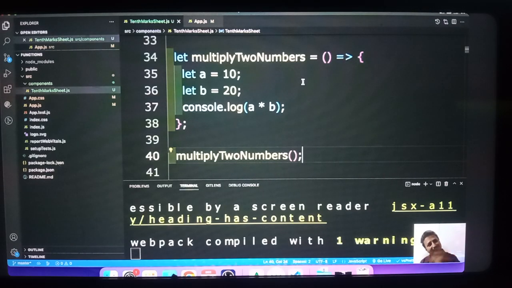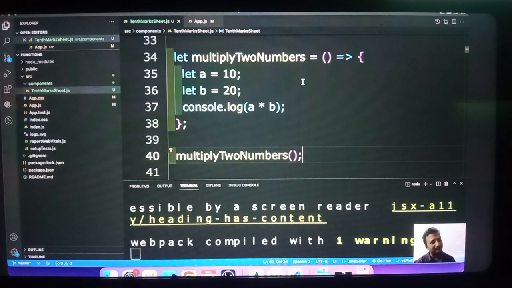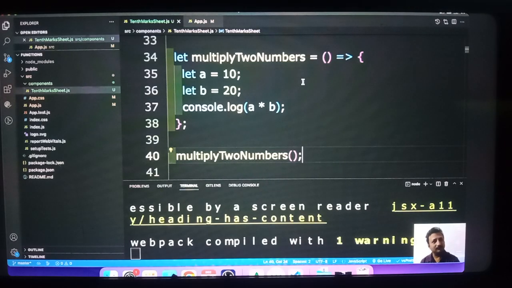Now I wanted to calculate both: 10 into 20 also, and 5 into 7 also. 10 into 20 is 200, and it will give another 35. It will calculate both and it will give the result.